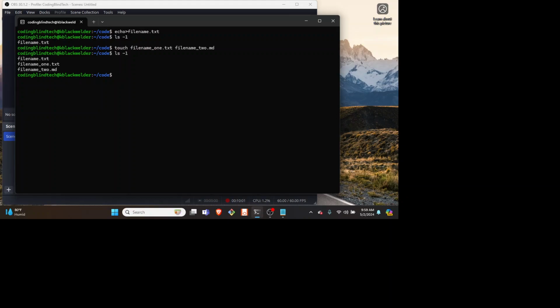We create a file with echo greater than, and then we created multiple files with touch. Now remember, you can create a single file with touch, but I use touch whenever I want to create multiple files. All right, so now I'm going to show you how to remove files and folders. First I'm going to show you how to remove the files that we created.